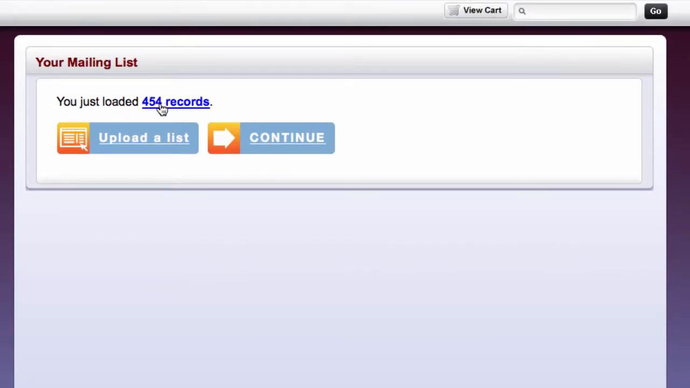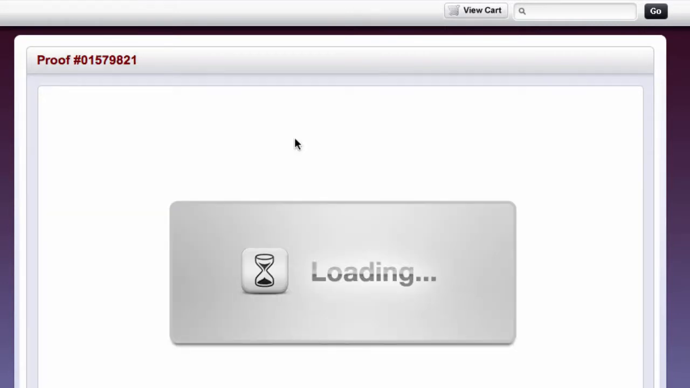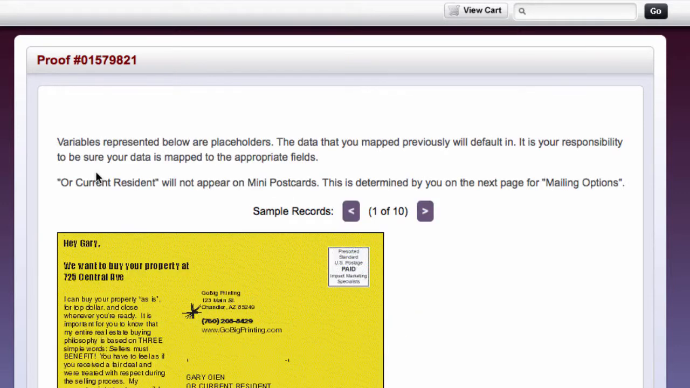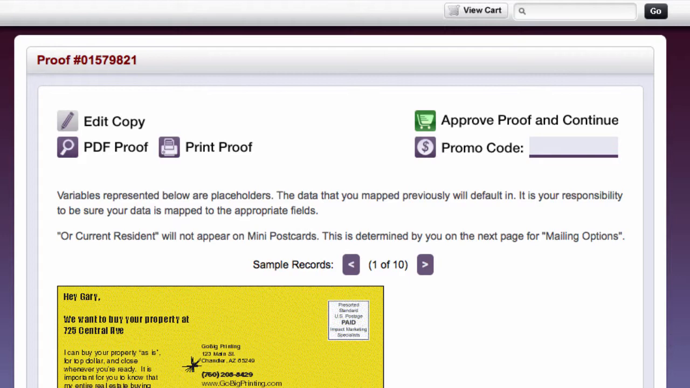And this can take a second. It tells me there's 454 accepted records. I click on Continue, or if I have more, I can go back and upload another list. And I'll click on Continue. And now this could take about a minute or two because it's going to do a live data merge with all of your data onto the postcard, so you can see exactly where it's going to put the site property address, the person's name, etc. Okay, there it goes. It loaded up pretty quickly.